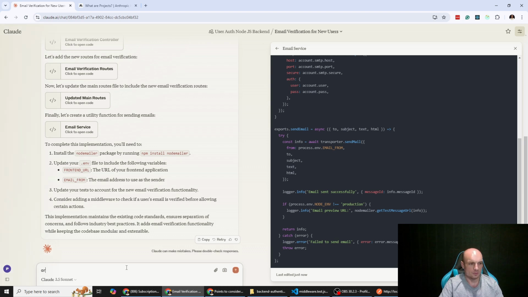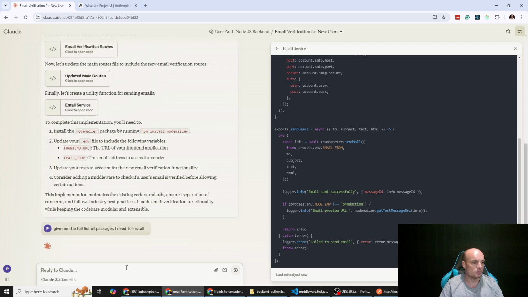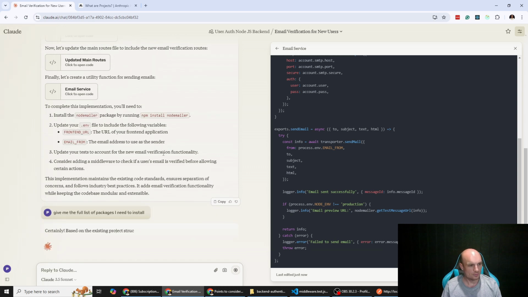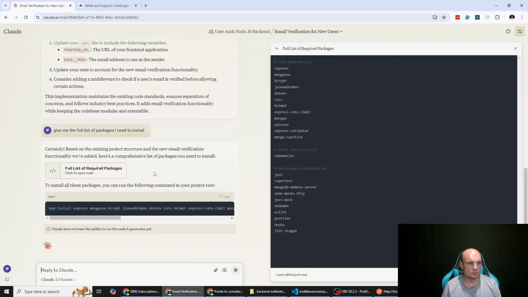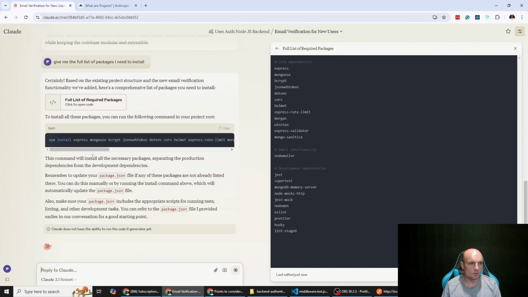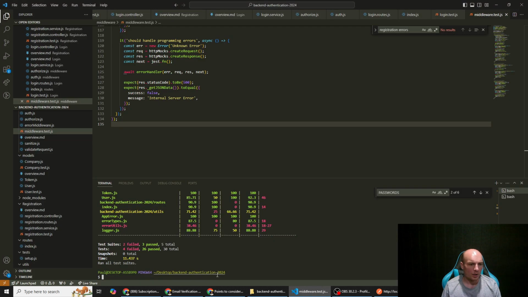Are there any? Give me the full list of packages to install. We've already got a heap of these. Alright. Okay, it looks like it only needed node mailer. Okay, cool. npm node mailer.